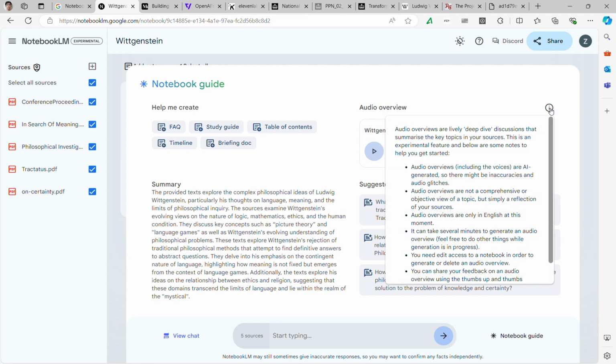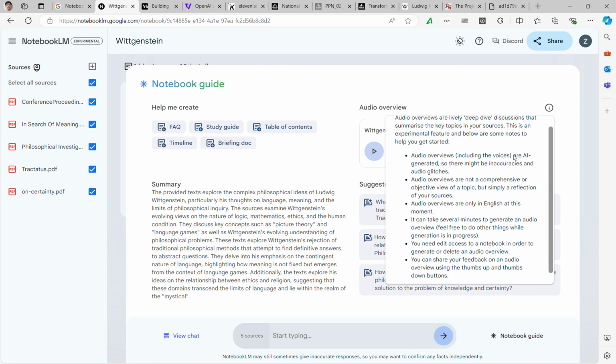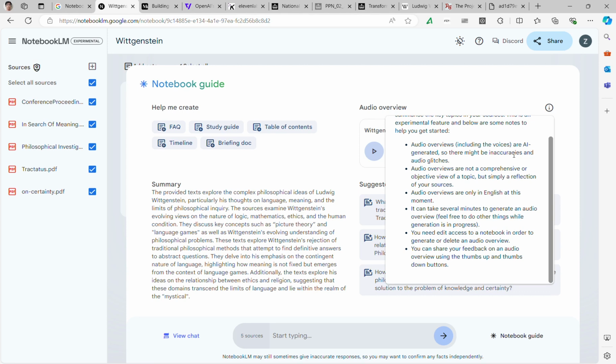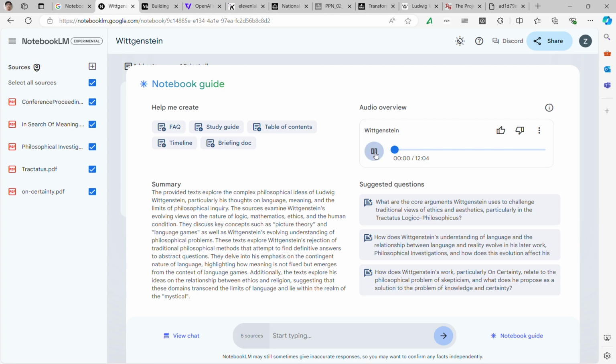An audio overview is like a little podcast between two people, or air quotes people, and they talk about all the documents that you've put in and summarize it. So let's have a quick listen.